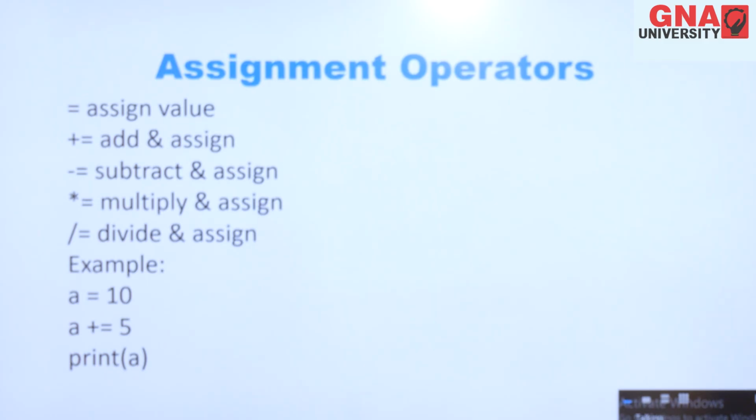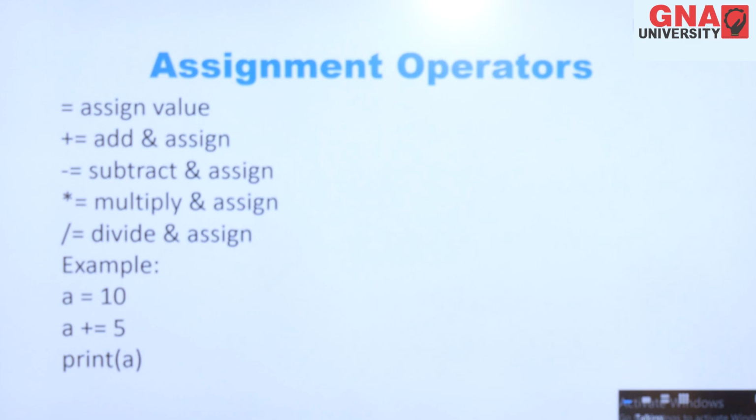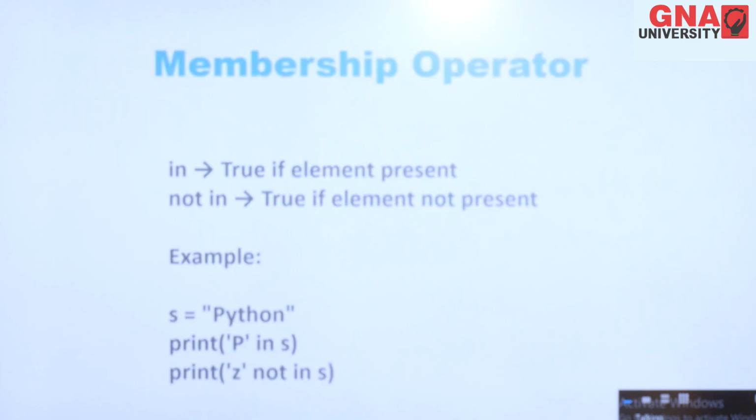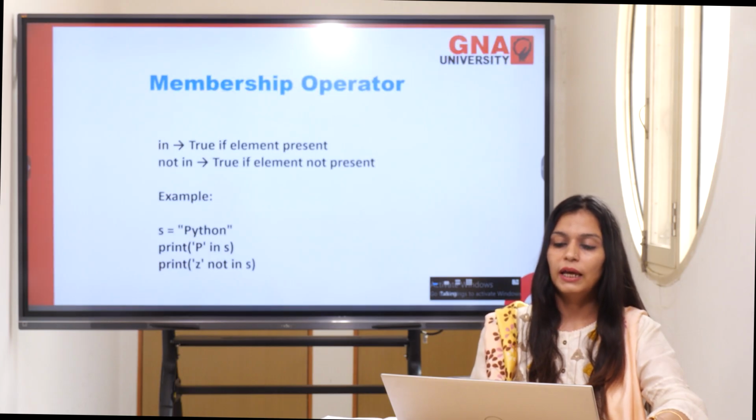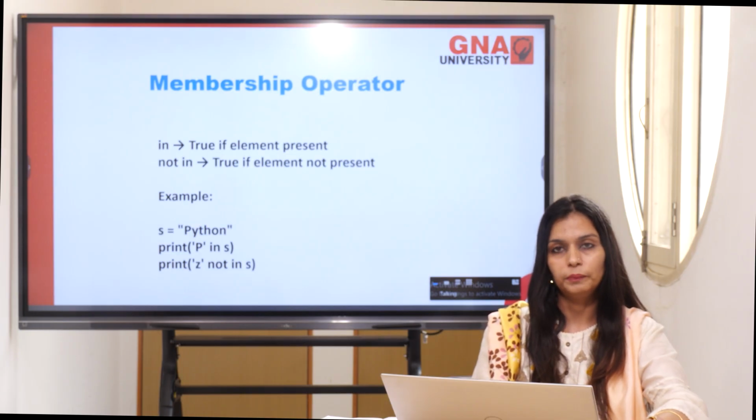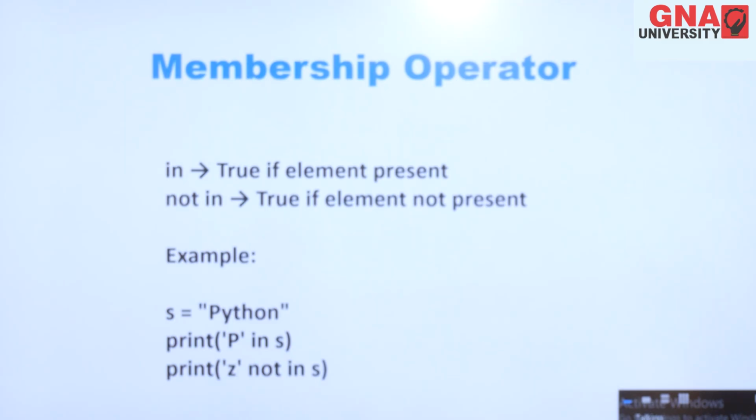Now next are membership operators. The membership operators are used to check if a value is part of a sequence like a string, list or tuple. We will cover lists, strings, tuples, and dictionaries in further lectures as well. So in is true if the element is present there, and not in is true if the element is not present there.